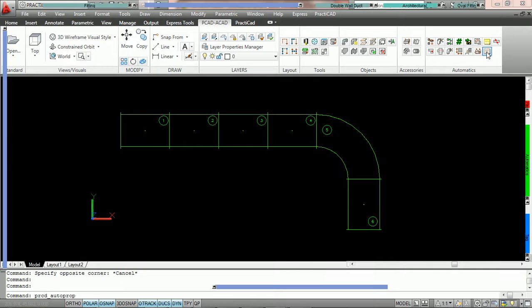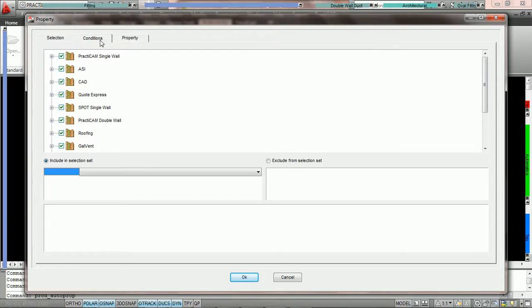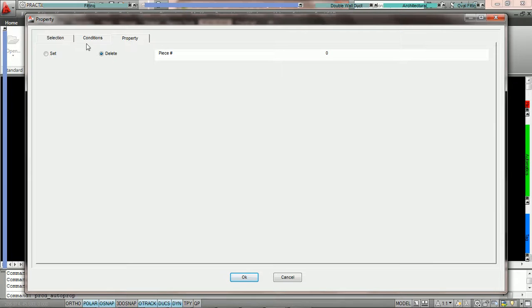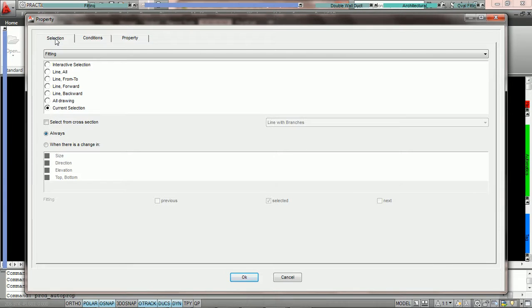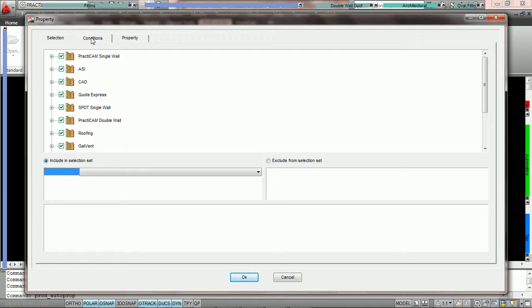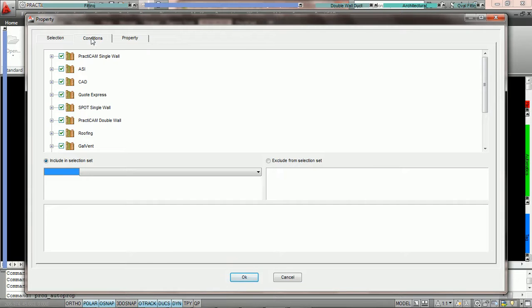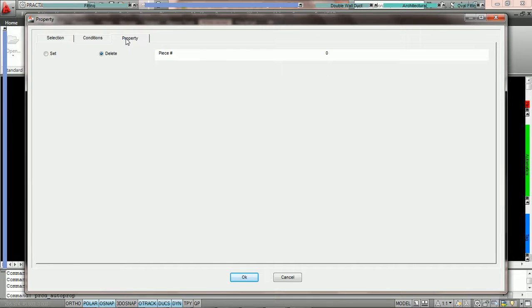When we click on the auto property icon, Practicad is going to open up the property field, and we're going to currently have three tabs: the selection tab, the conditions tab, and the property tab. The selection tab we already cover in the tutorial how to use auto selection, selection tab full. And the condition tab we already cover in the tutorials how to use auto selection, condition tab full. There they'll go over all the different options between the two tabs. Once you've watched those tutorials, you can come into the property automatic tutorials and watch the different options we have under the property tab.